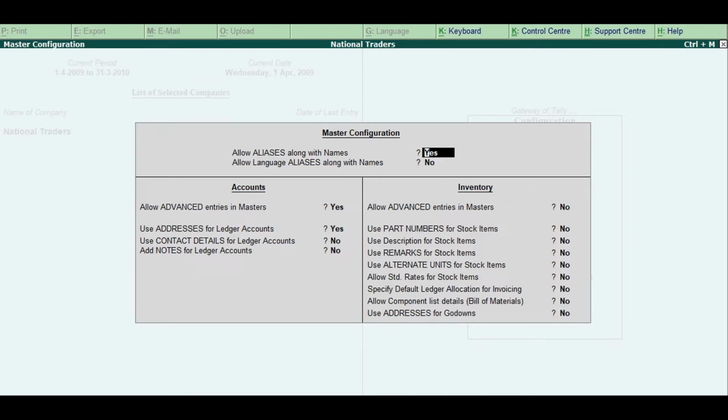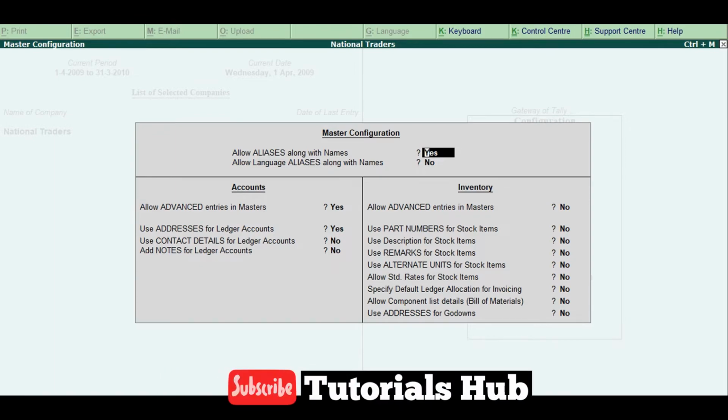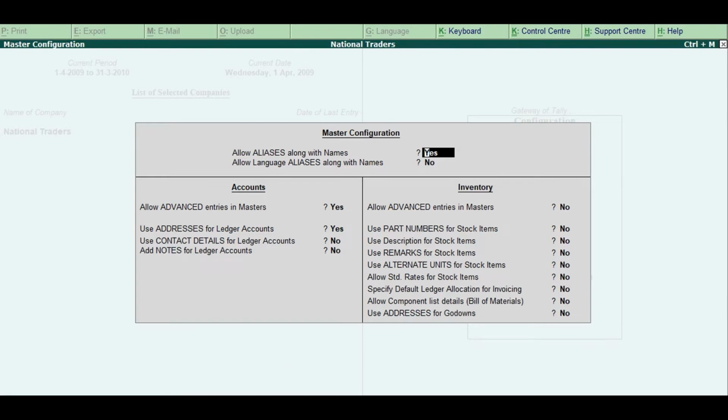Inventory masters. Allow advanced entries in masters. This configuration will display additional fields in inventory masters. Use part numbers for stock items. You can enter the part number of the item being created for easy identification. You can alternately use this field for the bin card number, code number, etc.